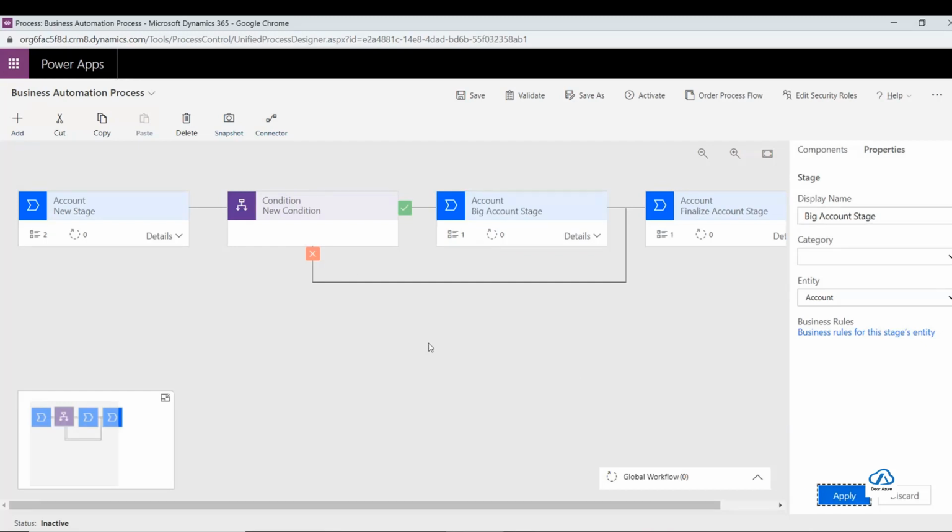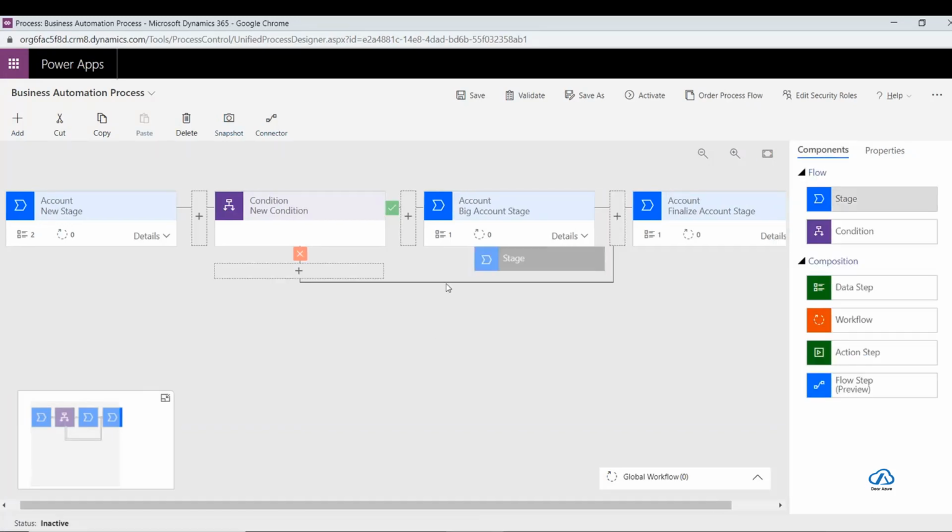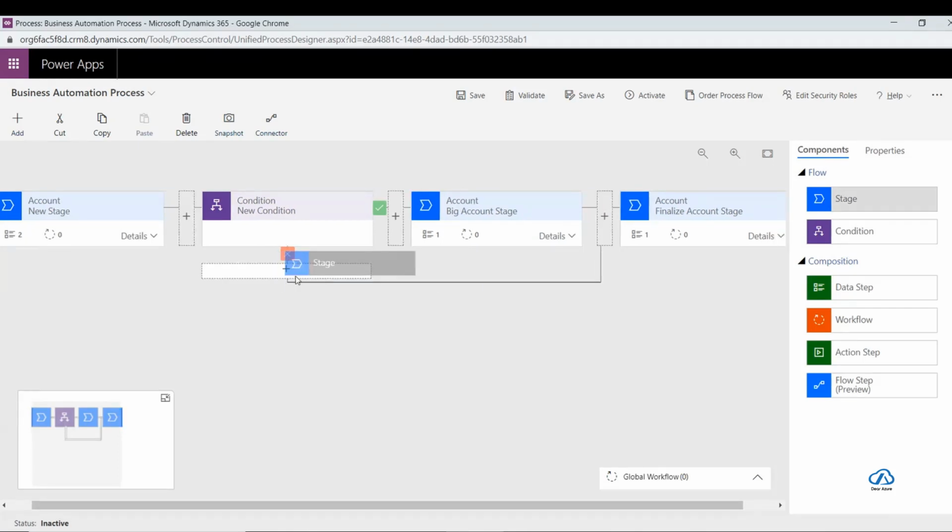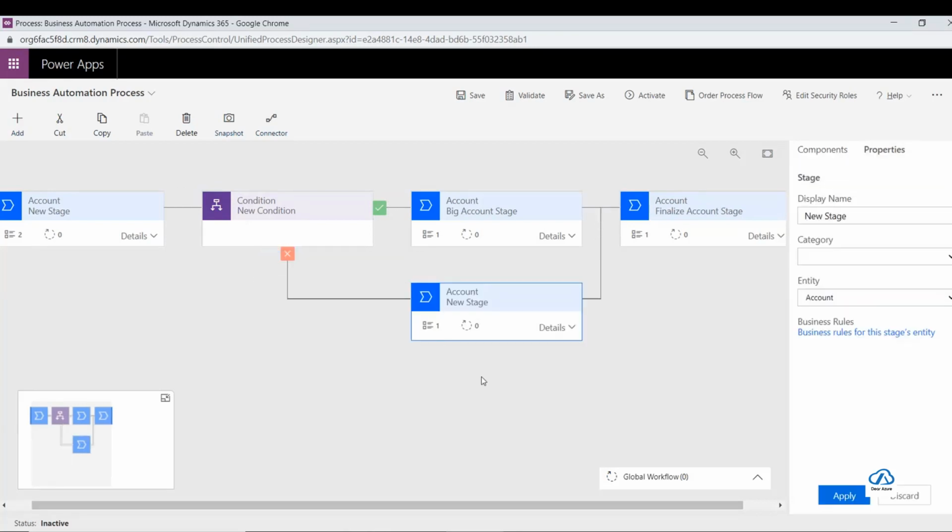Okay, and then for the else part, if we want to have some other logic, in that case, again, we will go back here and add one more stage. Once it turns white, you should drop this stage. So now we have this stage, which is for our smaller account. If the number of employees is less than 5,000, in that case, it will be a small account stage. So I will just call it a small account.